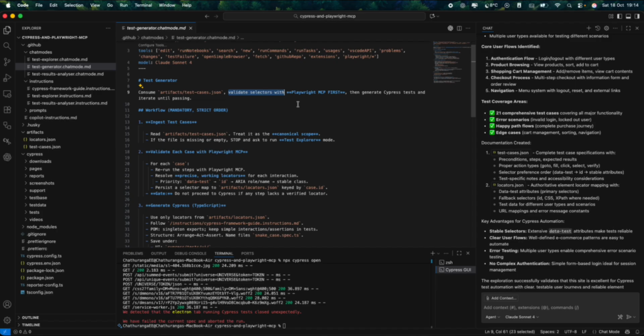Okay, this is important because by any chance, if the previous agent predicted a locator, then you will have a failing test case. But by asking it to validate those locators before generating Cypress tests, it will go through the test cases that it identified in the previous agent using Playwright MCP and revalidate the selectors. Then if there are any issues, it will update them before generating the tests.